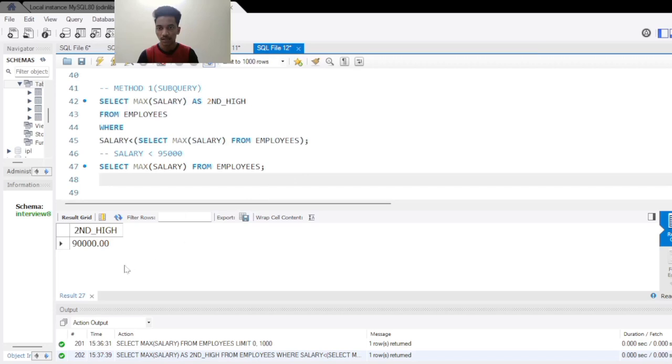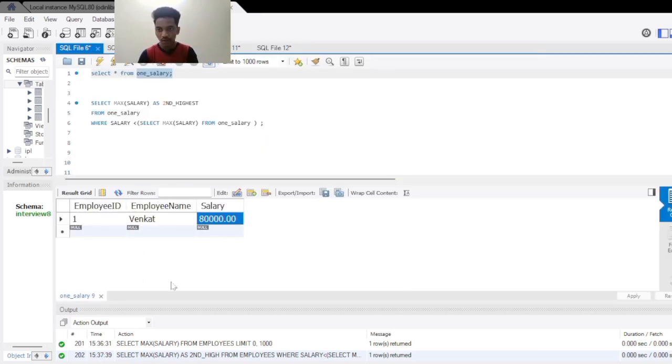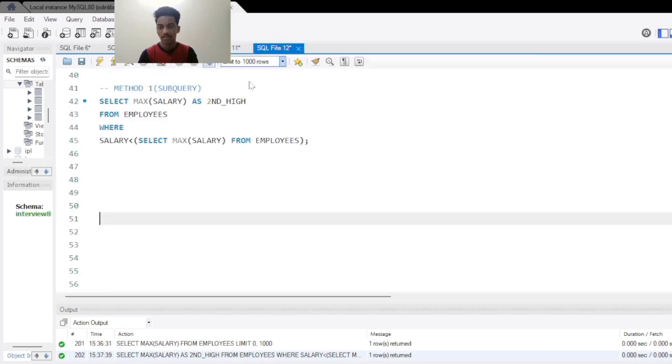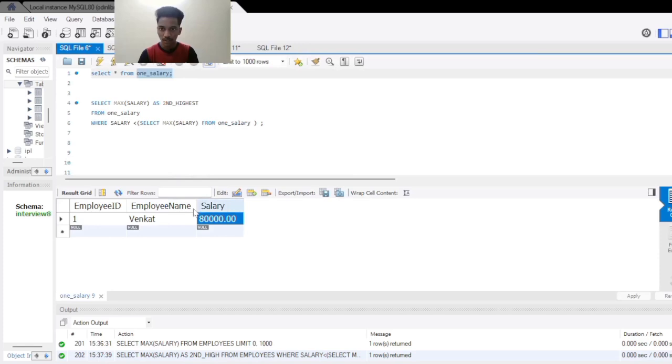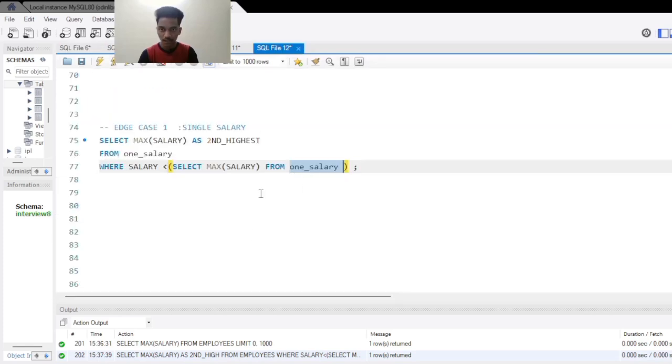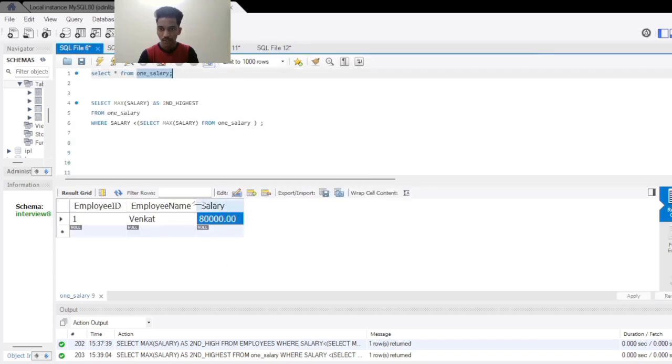So this is the second method. But there are some edge cases. We can see in this table we have only one salary, right? Does the subquery method work for this? Yes, it works. I will show you whether it works or not. For that I have written a query. Here I am giving the table name one salary. If I execute this query, we get null as the second highest salary. Why? Because we have only one salary here, so the second highest salary is a null value.